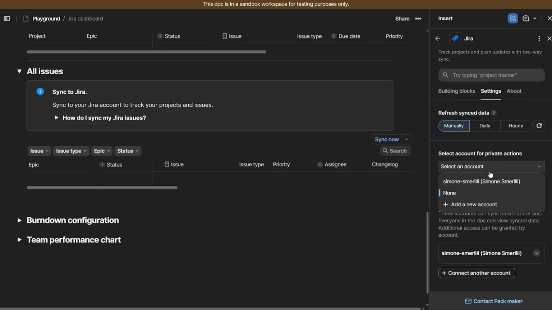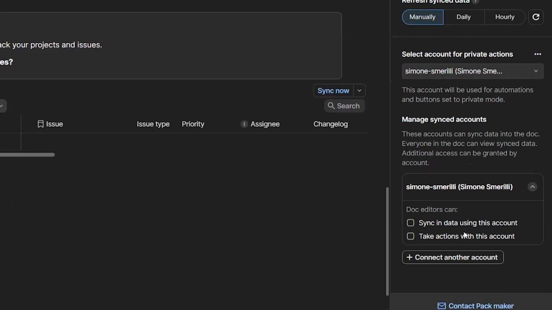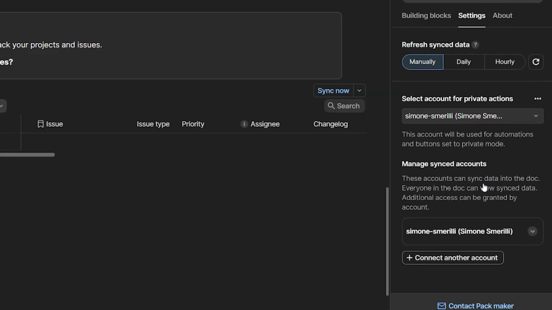And then here I can select an account that I just connected. Here are the 3 dots where I can sign in again, manage the accounts and delete it if I wish. This is a private connection. Keep that in mind. And here I can see the account, and I can also disconnect it easily from here.